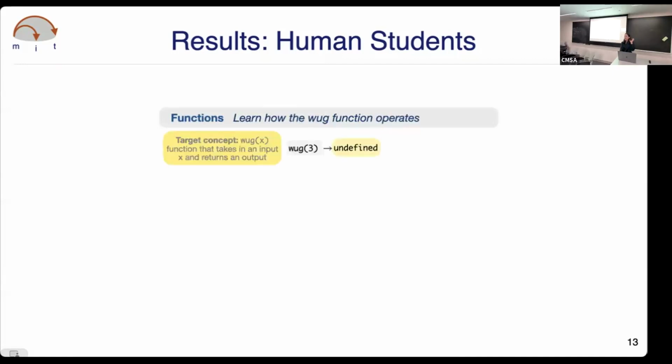And the concept here is you have some function WUG, it takes in a number, an input number X, and then it returns something. And that output is either undefined or another number. And so WUG of X has this form. If some Boolean function f is true, then WUG of X is undefined, and otherwise it computes a linear function for some values of A and B.